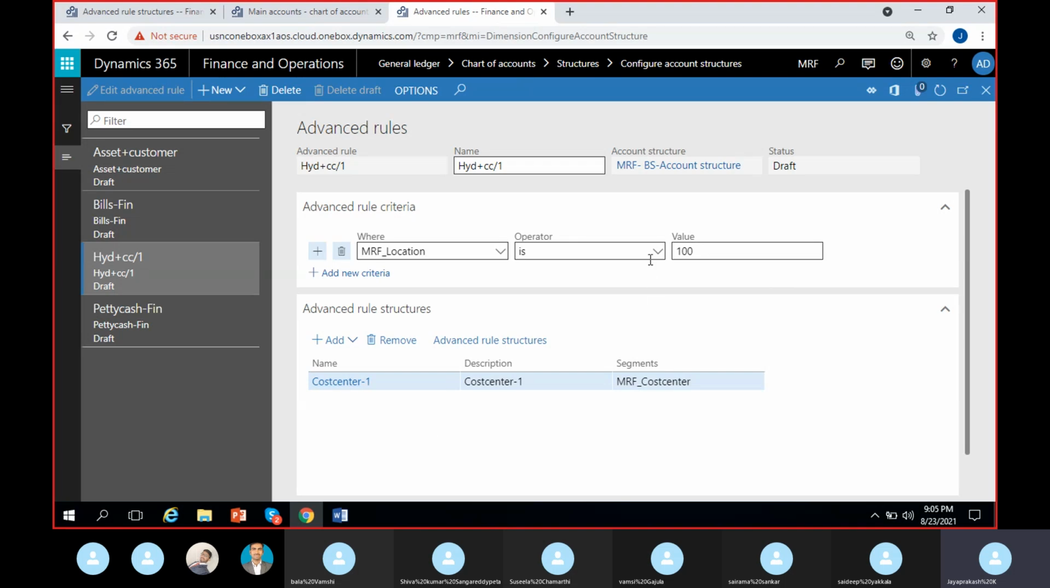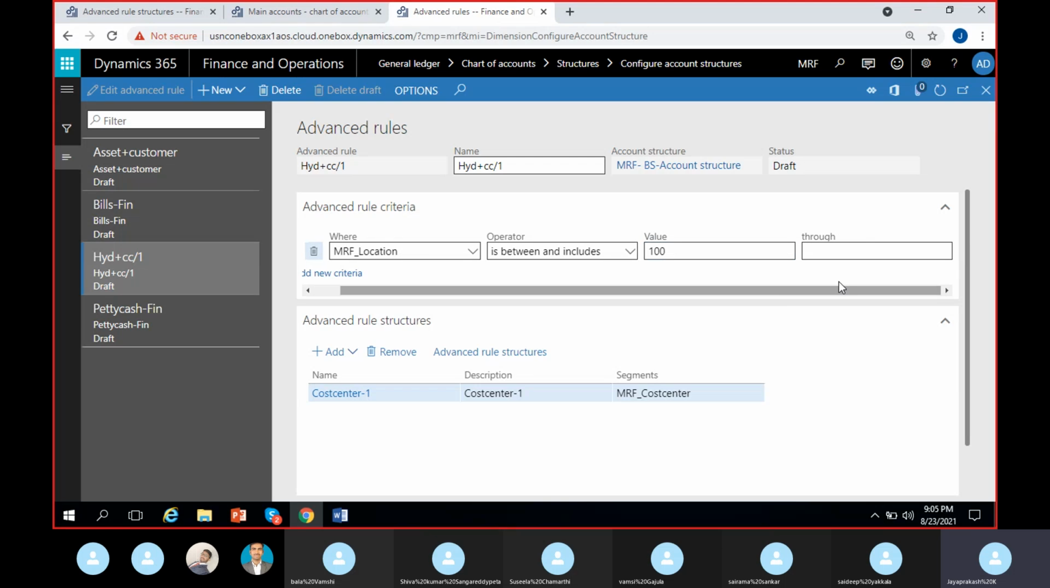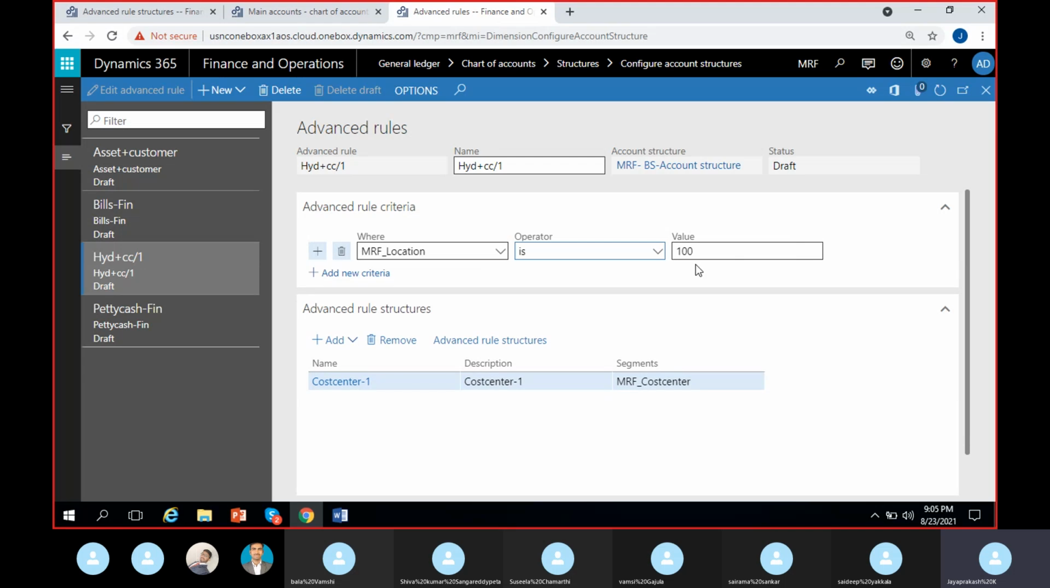Suppose my requirement is for Hyderabad and Bangalore, both of them, then I'll select between and includes. So Hyderabad is 100, right? For Bangalore it is 101. So either 100 or 101. If I use any value, I should get cost center as CC1 only. So I can give condition like this. If I want only Hyderabad, I can give it like this. Is Hyderabad.